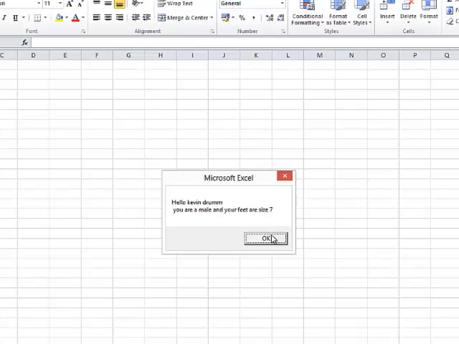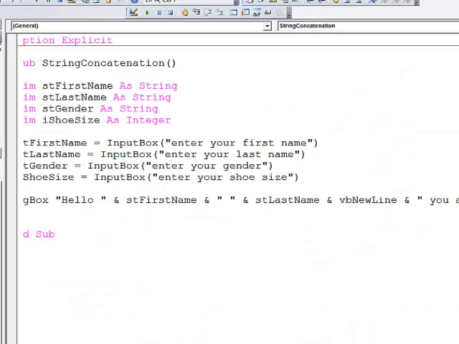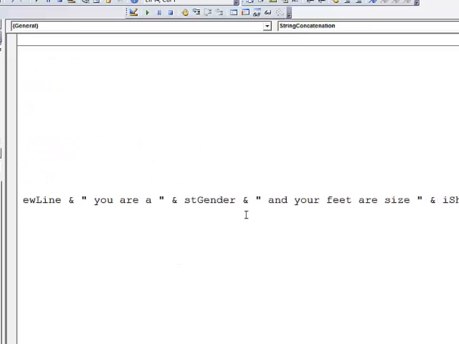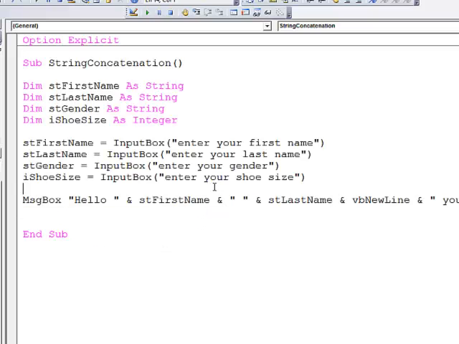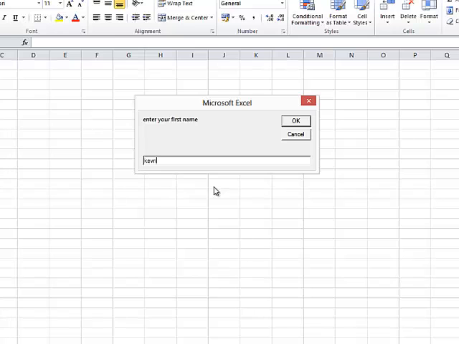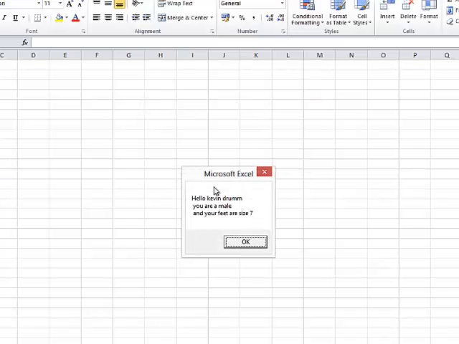Let's do that again. I'll put another vbNewLine after the gender, making sure that there's an ampersand symbol on either side of it. Run the program. And it's starting to look a little bit more presentable.